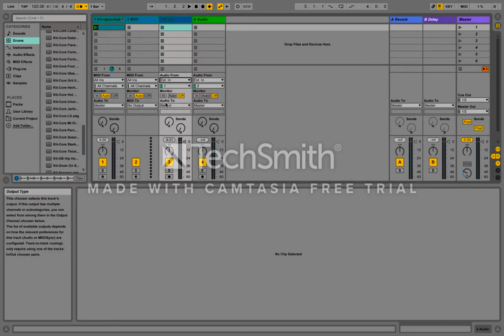If you're using a built-in microphone, just leave the monitor off. And if you're using an external microphone, select the auto monitor. So we'll leave ours off. And then we can push record enable. We've armed the drum rack and we can start to record.